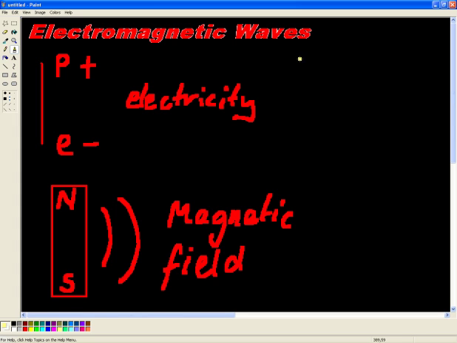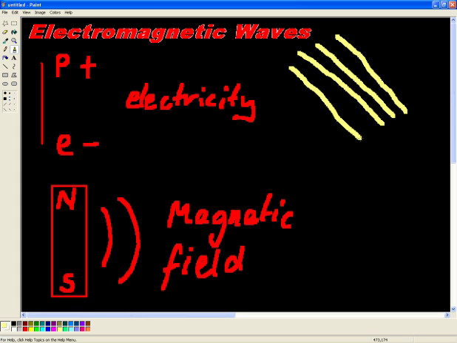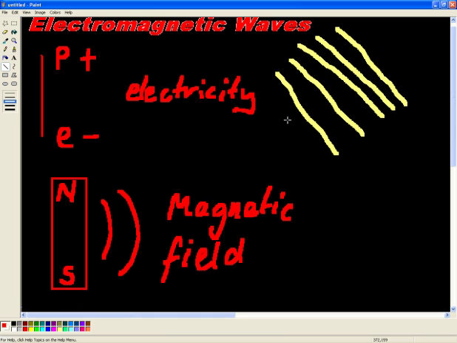Now, most of the time electricity and magnetism are related. For example, if we have a magnetic wave, let's just draw some sort of magnetic wave here. Or magnetic field, I should say. Let's say we have a magnetic field. That's what you feel outside the magnet. And then you have a wire. Try and draw a wire here.